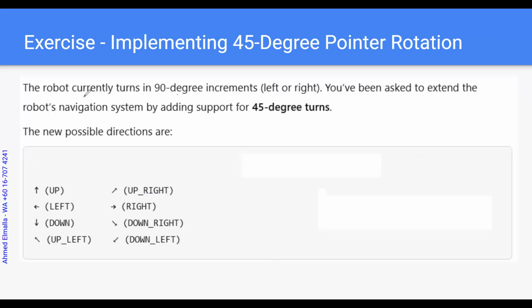Currently the robot is able to turn in 90-degree increments, left or right. But we should extend the robot navigation system, or even this player board arrow, by adding support for 45 degrees. So you should have 8 possible directions. At the moment you have 4 directions: up, down, left, right. But we need up left, up right, down left and down right. So you need to think about how to extend the directions array, and to change the current code, which uses modulus 4 at the moment, you need to understand the example that I just gave you.